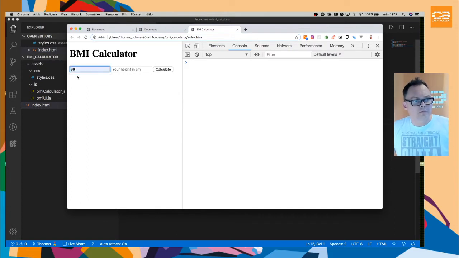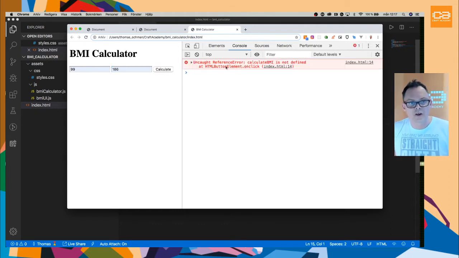And I will type in 99, 186. I have them preset, since I've done this before, so they are pre-saved in my browser. You're going to have to manually type this in. I just want to mention that so you don't think that there's a selector. Now, look what happens when I click on the calculate button. We get an error because the calculateBMI function is not defined.